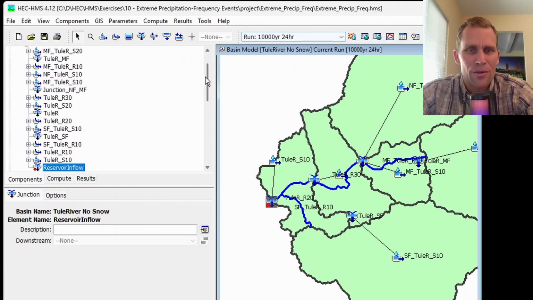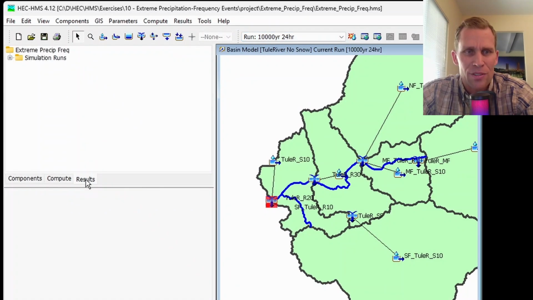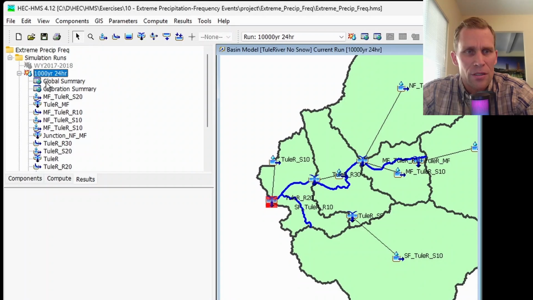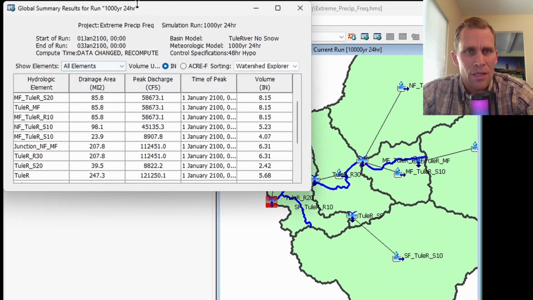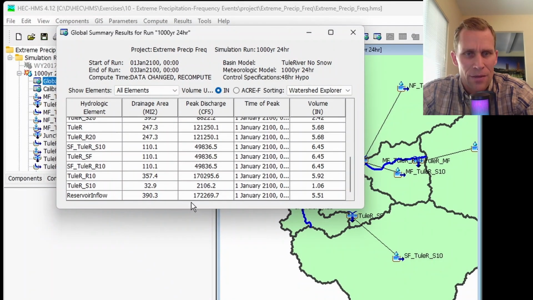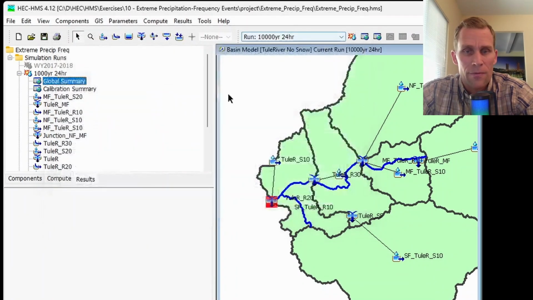Let's get the actual numbers. So I'm going to click on the results tab. This is probably one of the quicker ways to do it. For 1,000 year, I'm going to select global summary. And this is one of many ways to find the peak flow. 172,269 CFS for the 1,000 year peak flow, 24-hour storm, right here at the outlet.